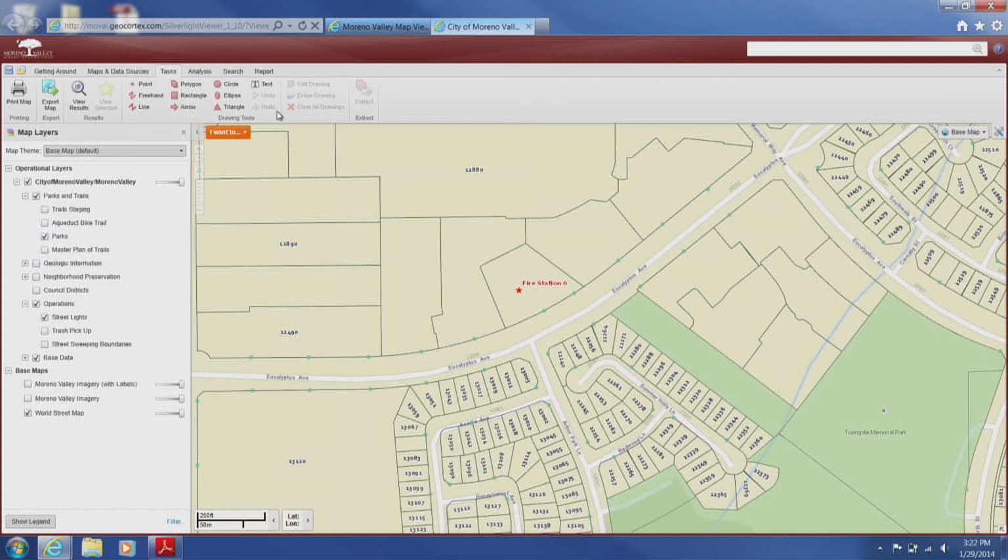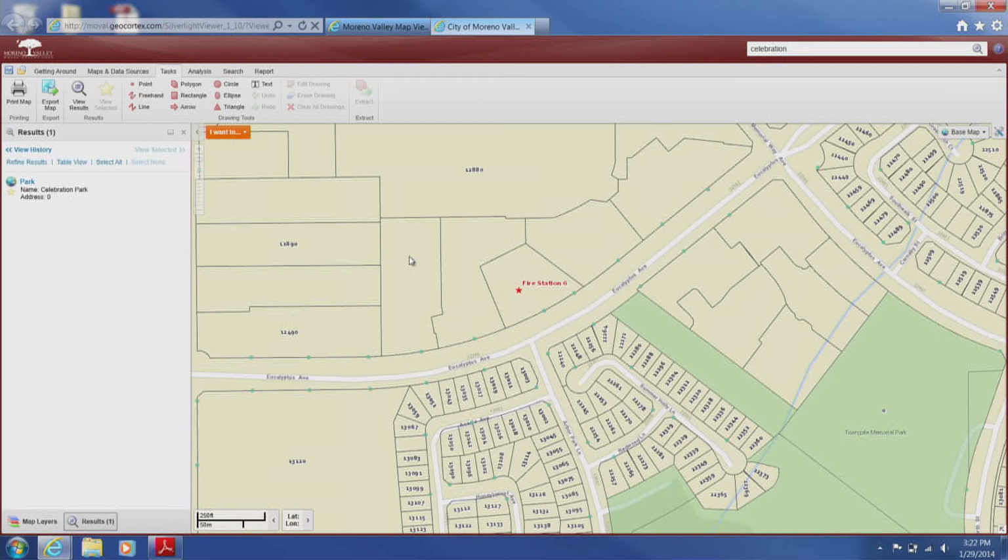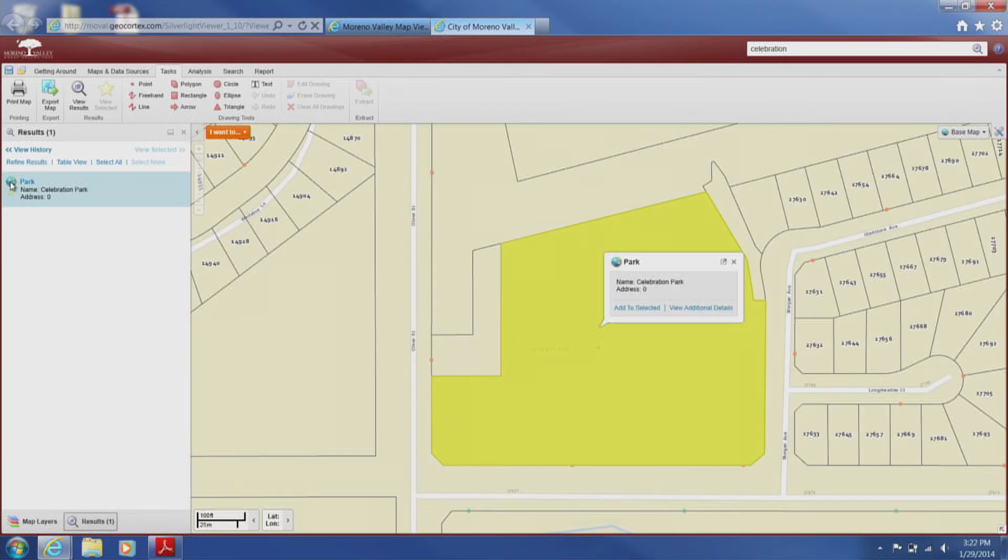The drawing tools allow you to draw graphics onto a map. For example, let's say you were having a party at Celebration Park and wanted people to know where you're going to be within the park. I'm first going to do a global search for Celebration Park. When it pops up, I'm going to click on the world icon next to park, and it'll zoom me in to the area.